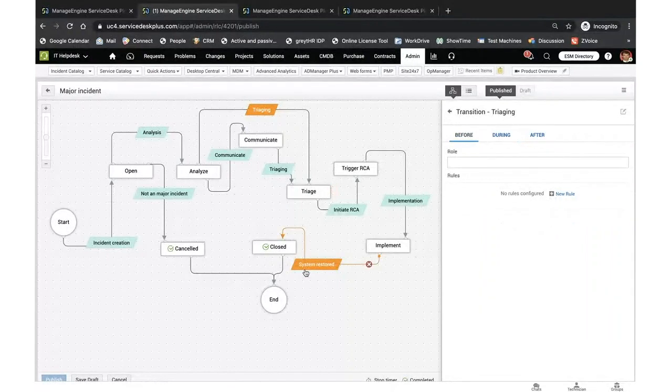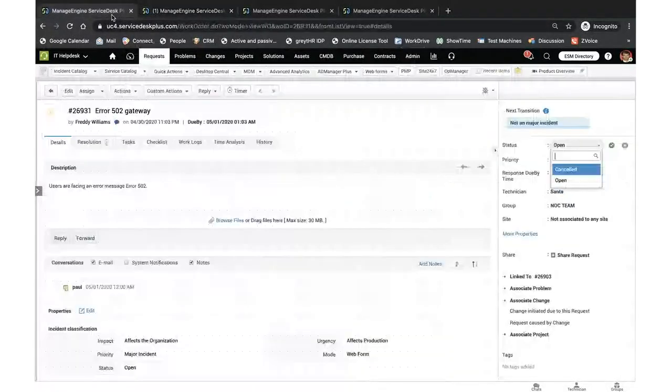So request lifecycle is primarily to guide the technicians on how the ticket has to progress, and you can add ad hoc notifications for each of these transitions. This way, you can make sure your teams are communicated throughout the course of your request from creation to completion.